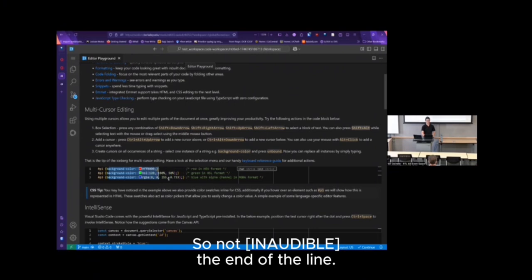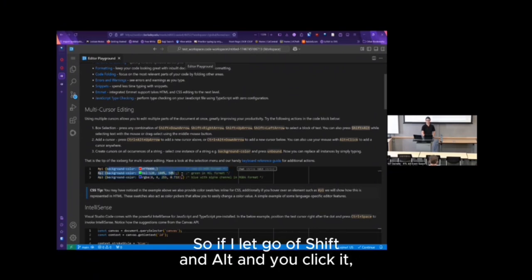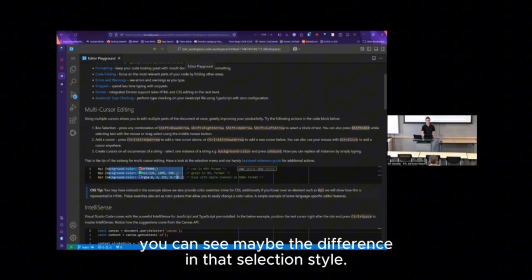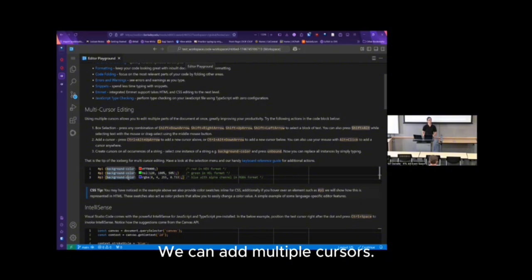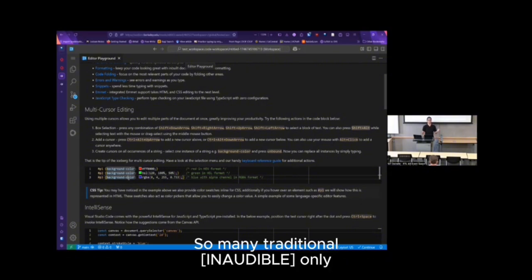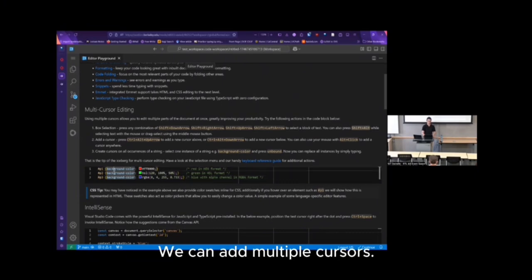So not to the end of the line. Maybe that's a nice way for you to grab the functions of the code. If I let go of Shift and Alt and click, you can see the difference in that selection style. We can add multiple cursors. Traditionally, many editors only have one cursor for editing text. You can only edit text in one place at a time. We can add multiple cursors.